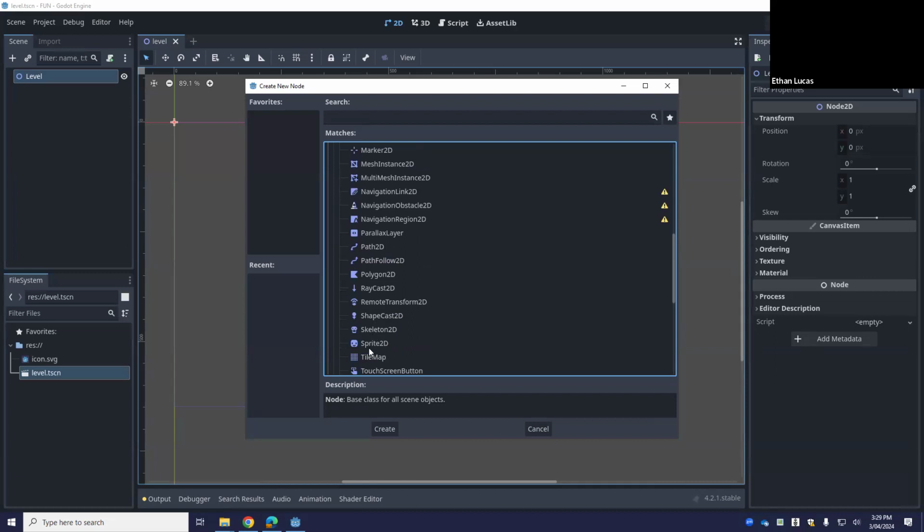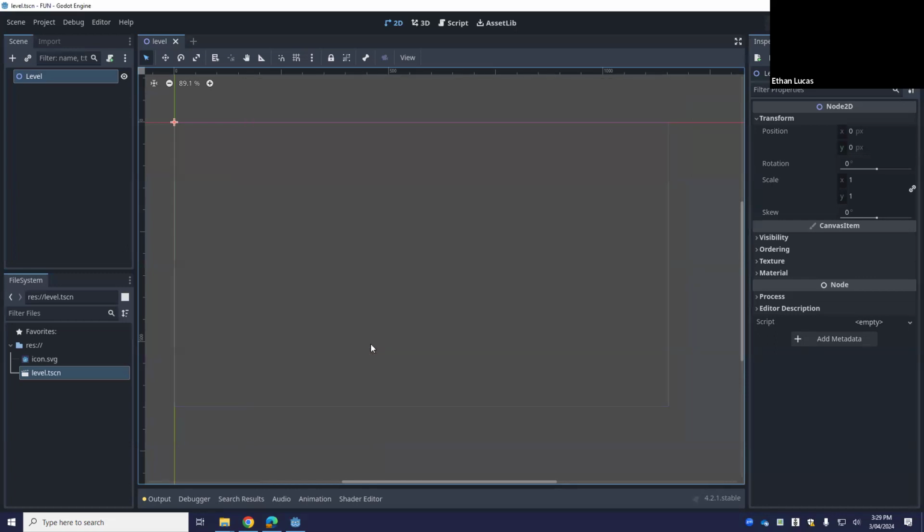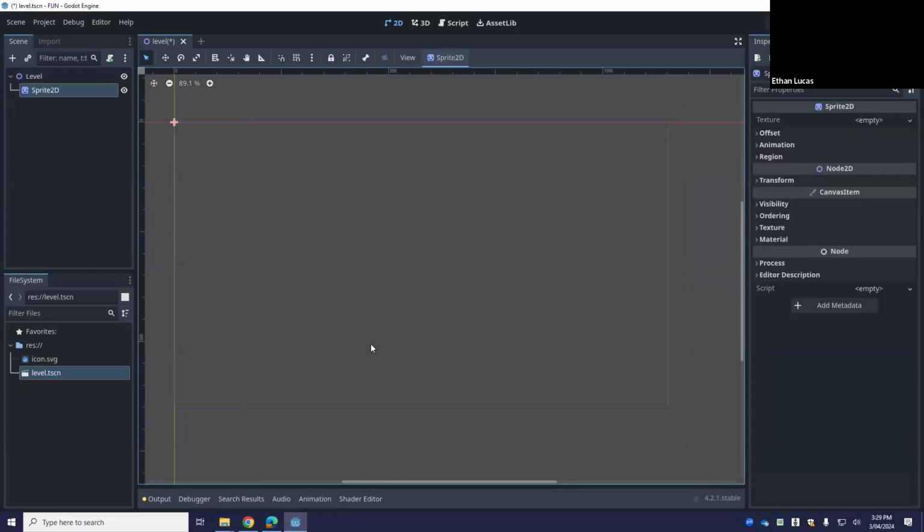Let's create a Sprite 2D. Right. And in our scene, you can see Sprite 2D is now a part of that. So let's rename it to background. All right. This will create a background for us.